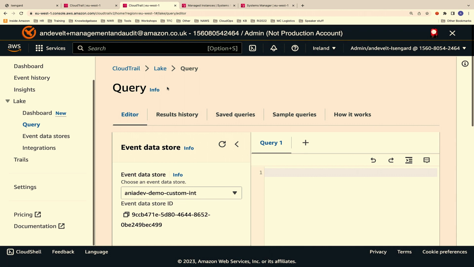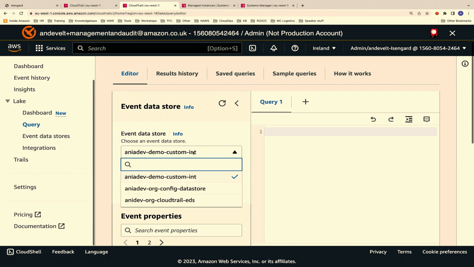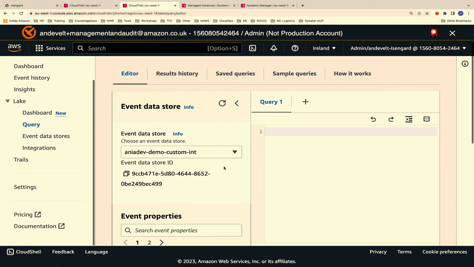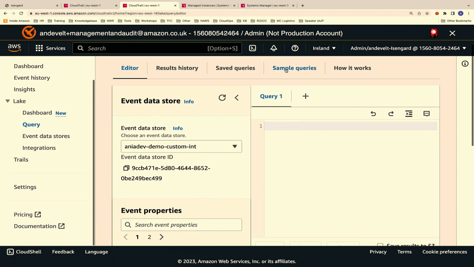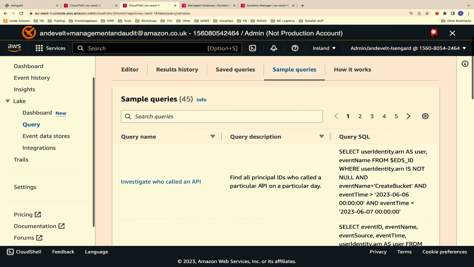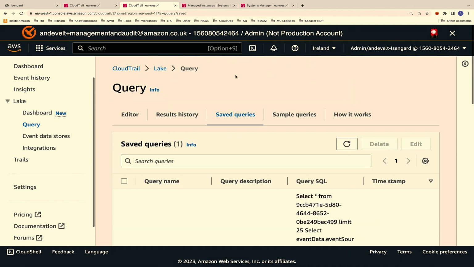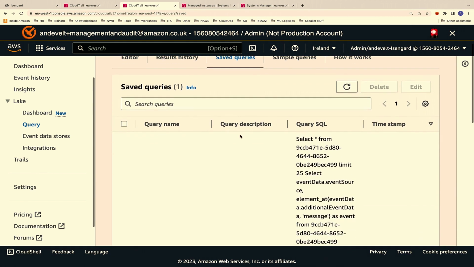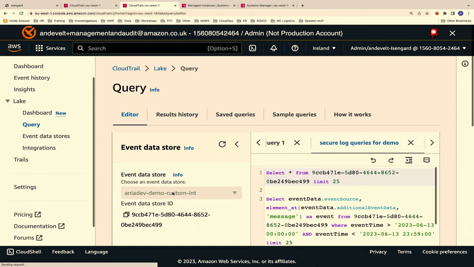OK, so I'm back in the CloudTrail Lake console, and I'm under the query section here. So I can select to query the data stores that I have there. I'm going to query the demo data store. And if you're, again, not familiar with the console, there's some sample queries here that I can use. And I can also save my own queries. And because there's a lot of typing, I have saved the queries that I wanted to show you today. OK, let me zoom out a bit.